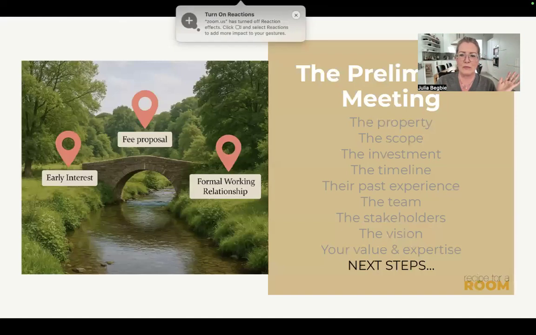So we had the preliminary meeting and we took all of the information and we said to the client, right, I'm going to toddle off now. I'm going to come up with a bespoke package of services that will deliver the transformation that you want for this property. The next step is to book in a meeting for me to present the fee proposal. So you are not going to get sight of this fee proposal. I'm going to talk you through it. I will be there with you, either online or physically in your presence, and we will look at my fee proposal together.